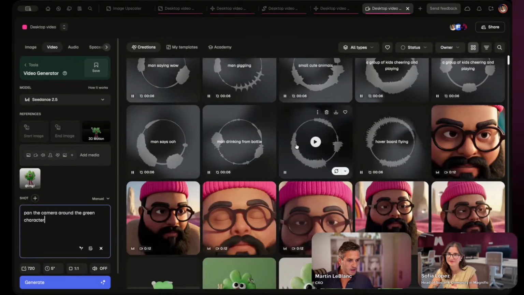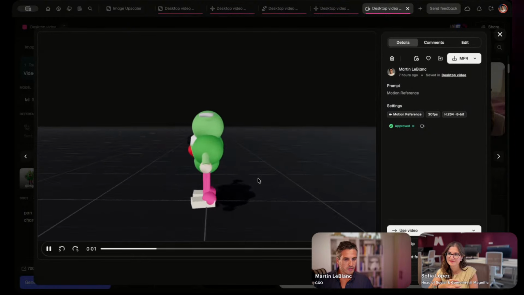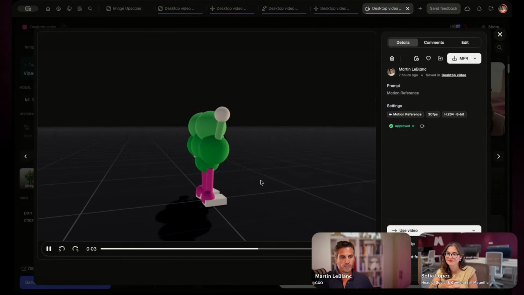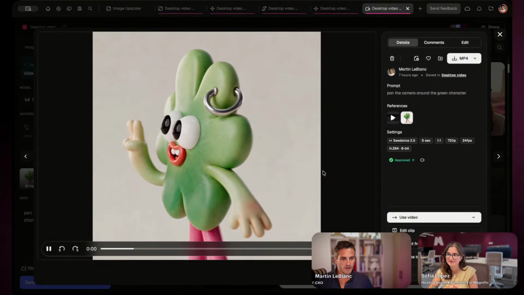That's it. And then the outcome is basically, you can see here, the 3D motion is like this. So it goes to the right around the character. And then the output is basically this.